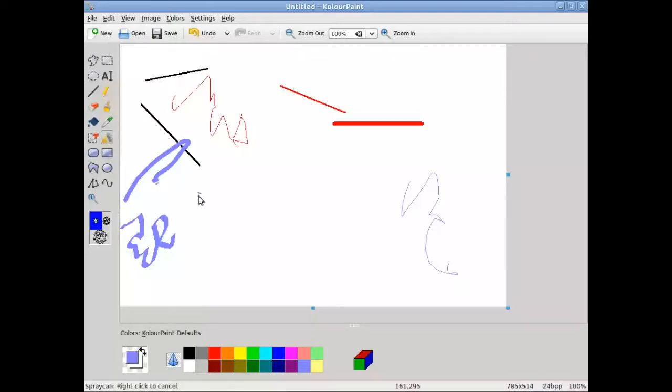Spray can is just like spray paint, and you can select the different patterns for higher density. This is very much like in Microsoft Paint.